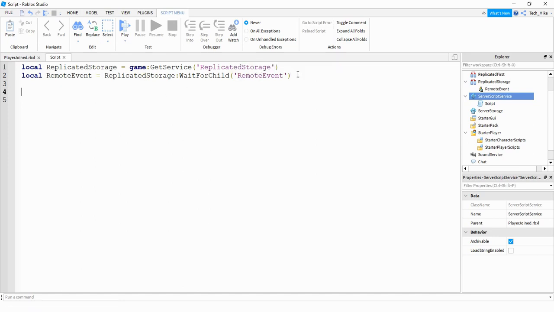Next, we're going to create a function to run whenever the player joins the game. So we're going to say local function. The name of our function can be onPlayerJoin. Inside the parentheses, we're going to pass the parameter player. So this will be the player that joins the game.